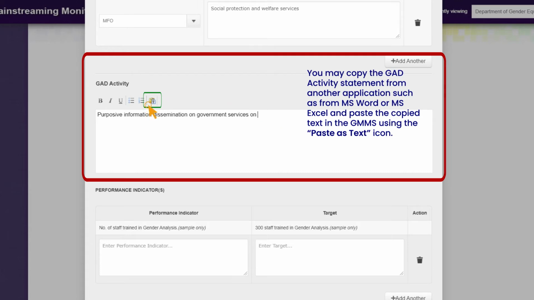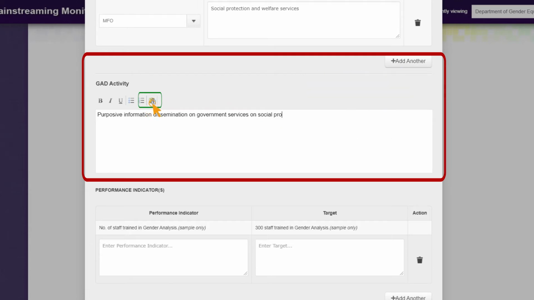In addition to the Paste as Text function, you may also use the text formatting functions in the GAD activity text box, just like using a word processing application. Your options include setting your text to bold, italics, underlined, and bullet or numbered list.